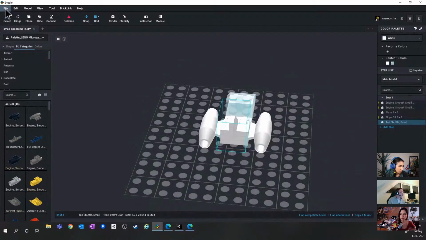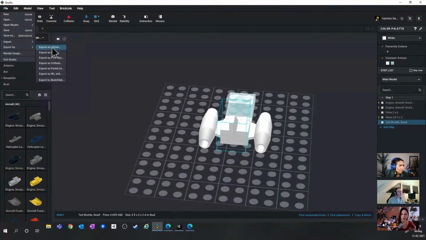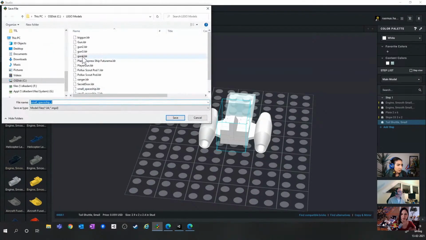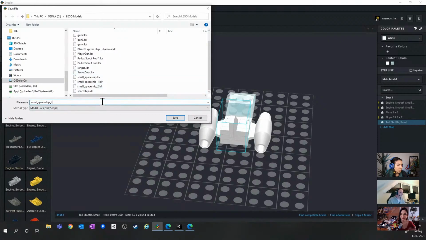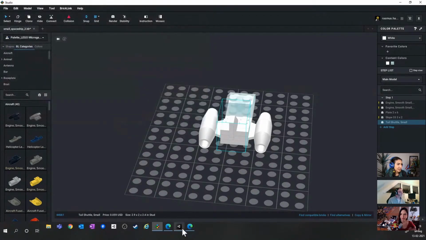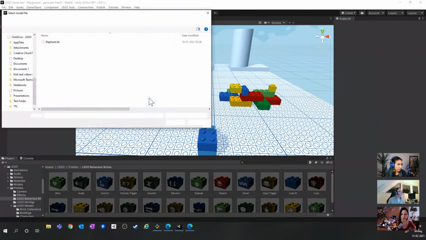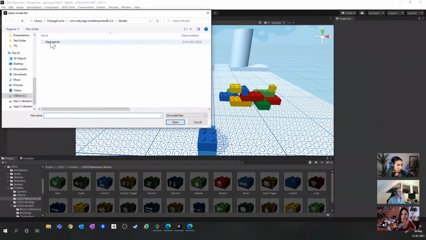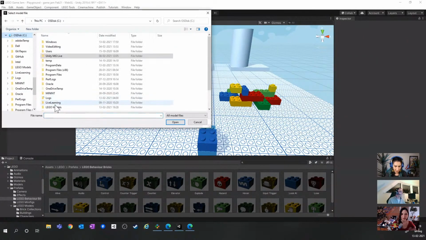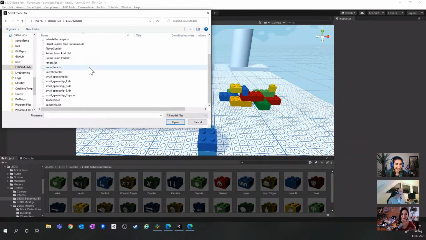And you can see I can press File and then Export As, and you have to export it as an LDraw file. You can see all my other weird stuff here. I've already done that. Then inside Unity, you just press Lego Tools, Import Model. In the basic folder, there's a pink elephant with a top hat, just in case you were interested. But if not, you go to the folder that you saved it in.